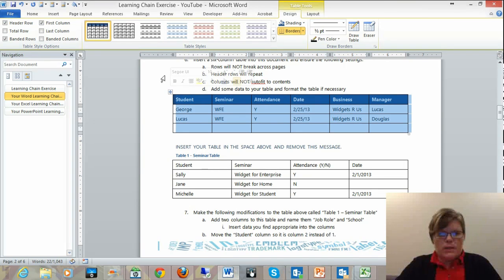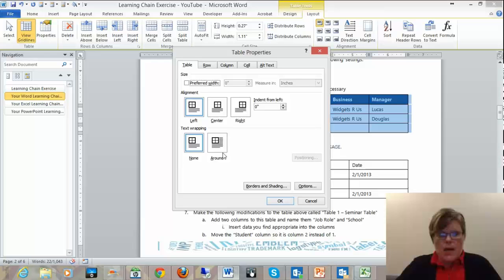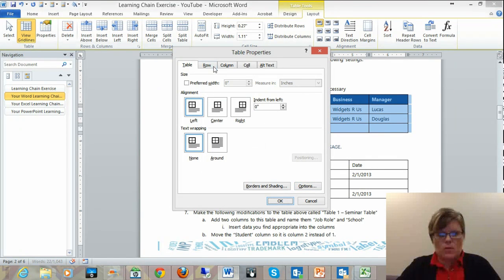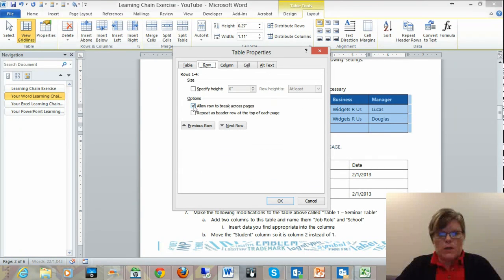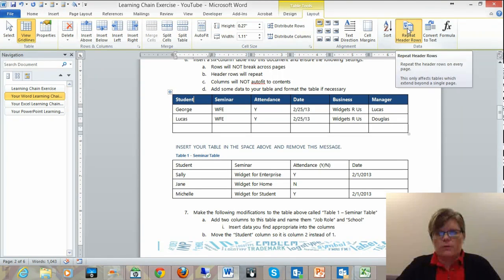Oh, I forgot to do my settings. So, I've highlighted my table. Now I'm going to Layout and Properties. And the first thing I'm going to do is go to Options and untick Automatically Resize to Fit Contents. So, okay. And I am going to go to the Row tab now, and untick Allow Row to break across pages. Now, I have clicked in my header row, and I'm going to click on Repeat Header Rows. So now it will repeat this one as a header row. Okay.